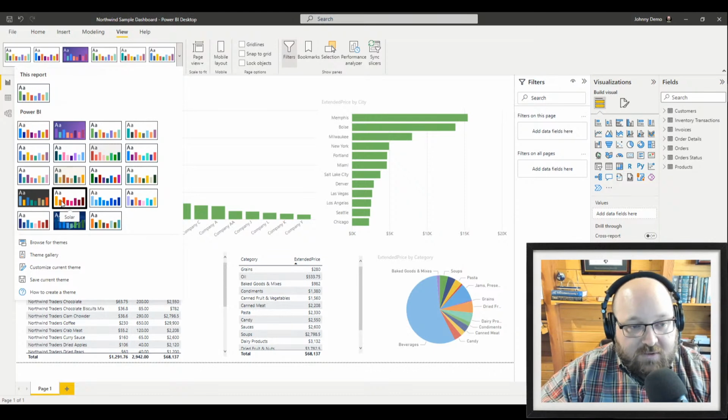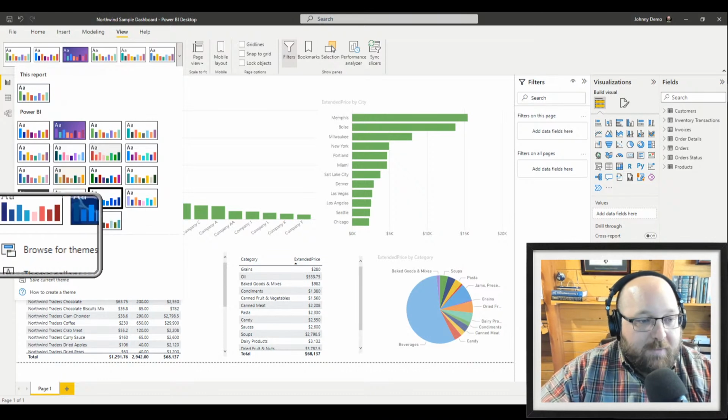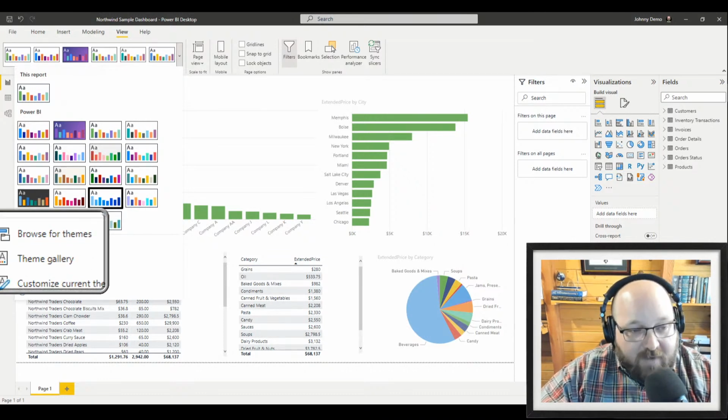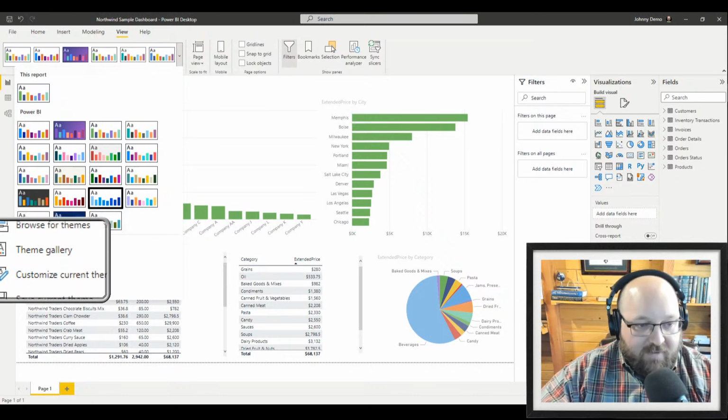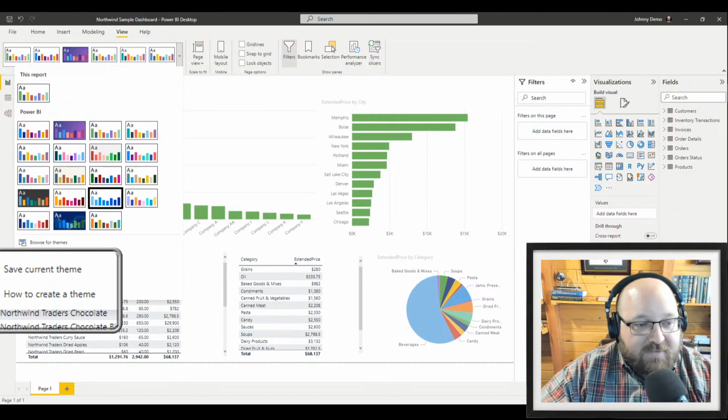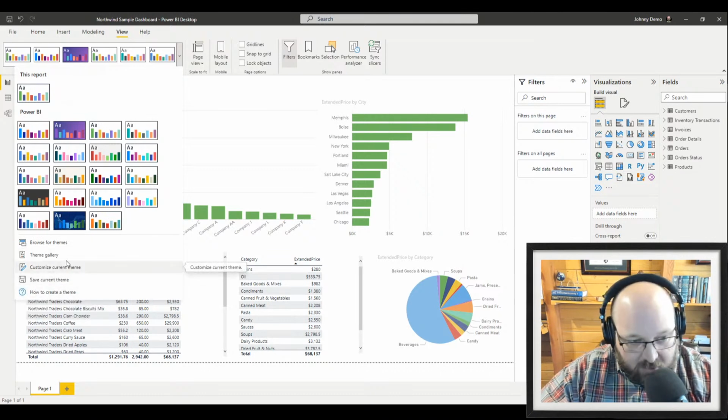And from that one little spot, it can instantly update a report to work and look the way you want it to look. Now in here, if we click this little drop-down menu on the left-hand side, there are a couple of options. You can browse for themes. If you've got a file, we'll talk about that in a minute. You get your theme gallery. You can also choose customize this current theme, save this current theme, as well as some information on how to create one.